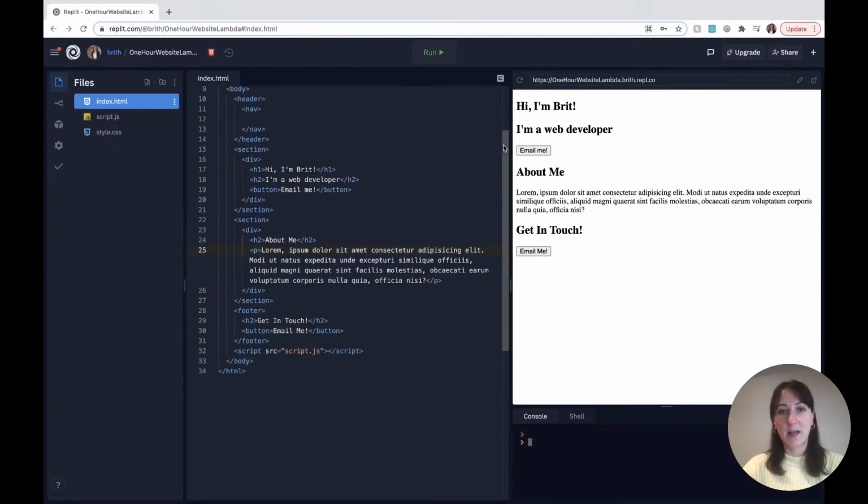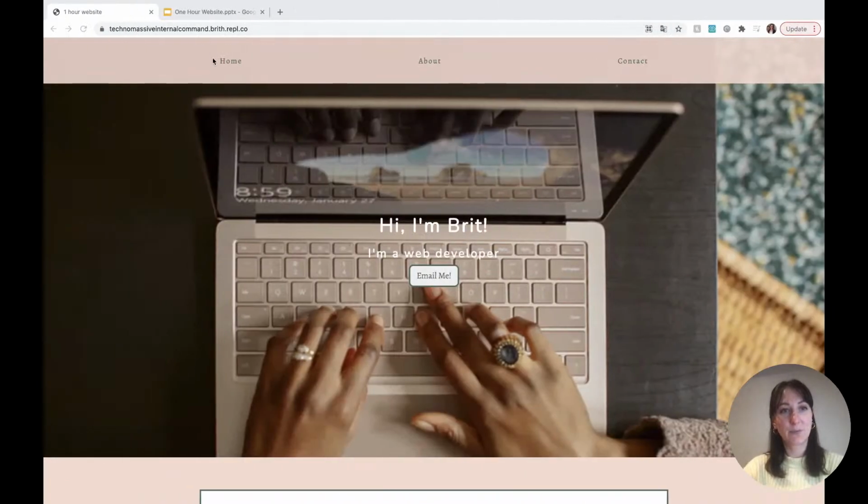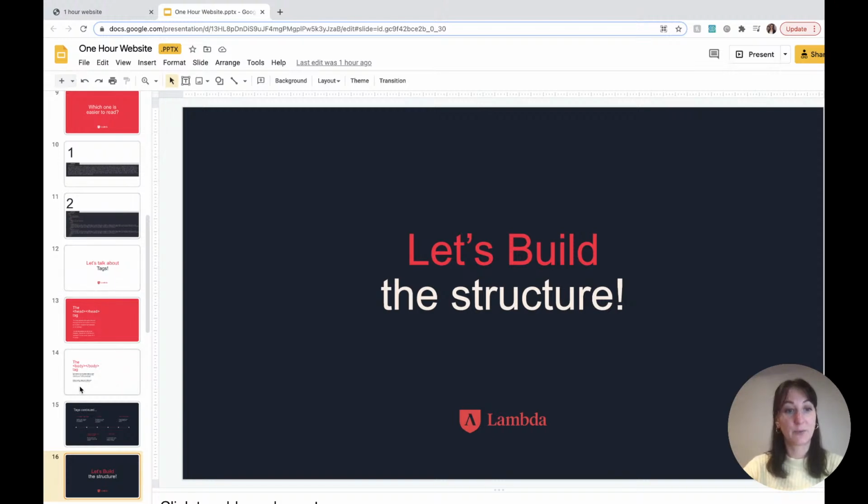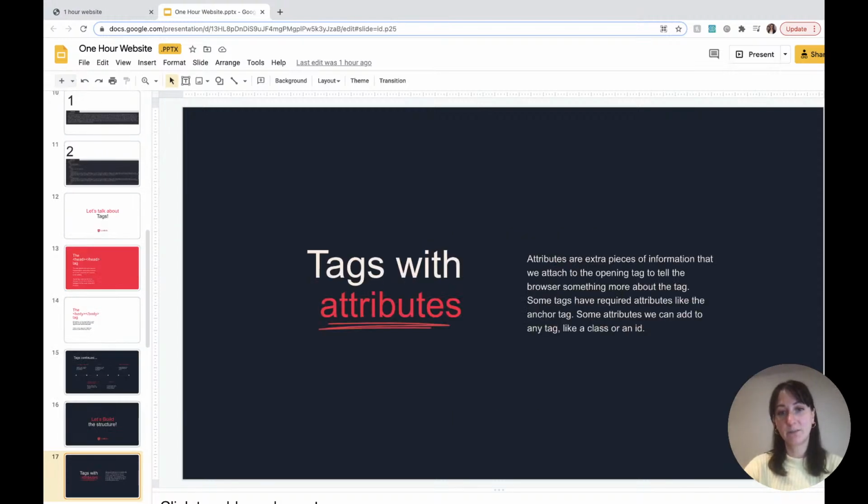Okay, let's talk about tags with attributes, because we need to talk about those before we can build our navigation. Attributes are extra pieces of information that we attach to the opening tag to tell the browser something more about the opening tag. So some tags have required attributes, like the anchor tag, and we're going to use that tag in a minute. And some attributes we can add to any tag, like a class or an ID. And we'll talk about those in a second too.